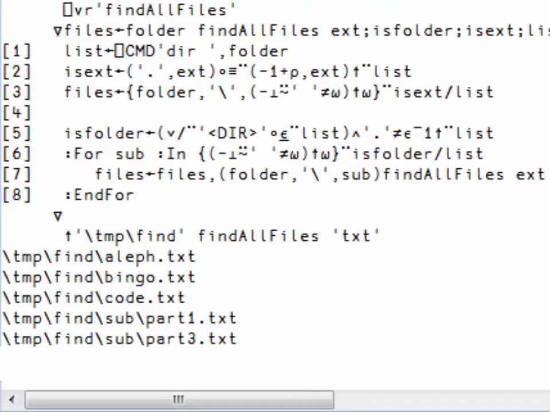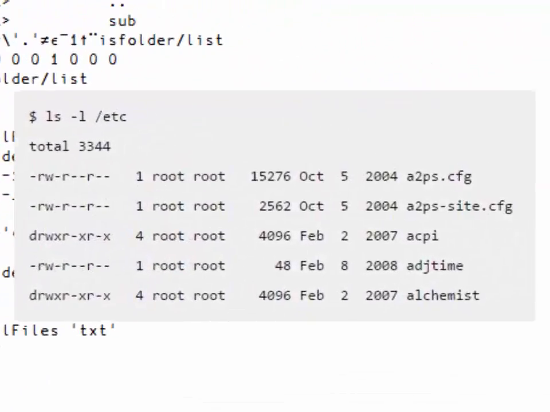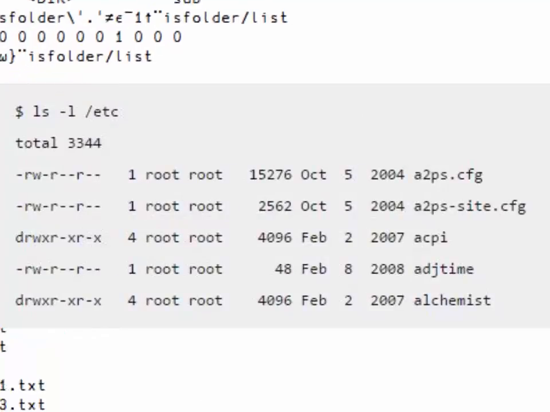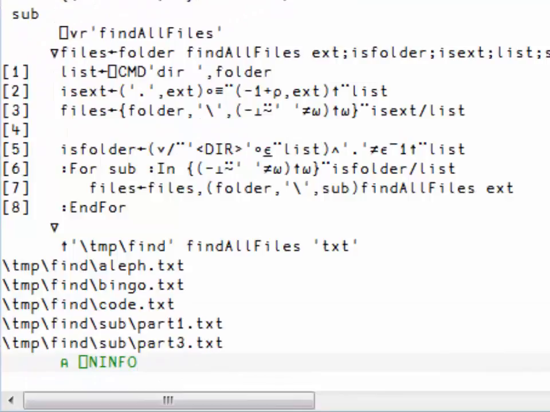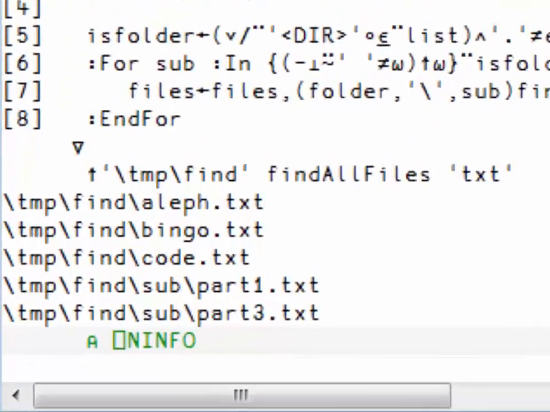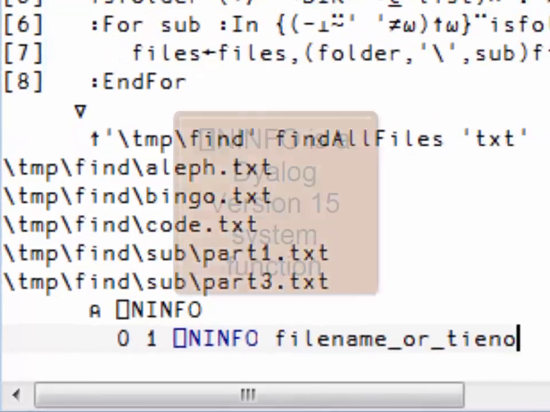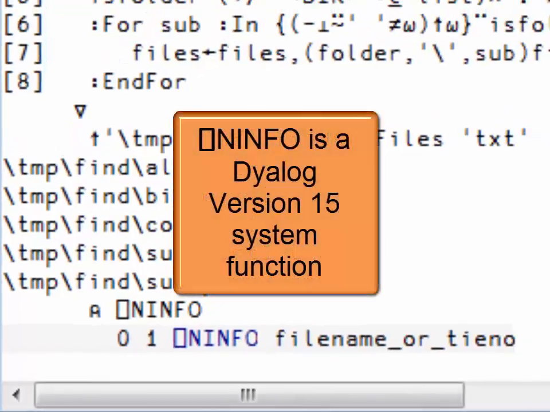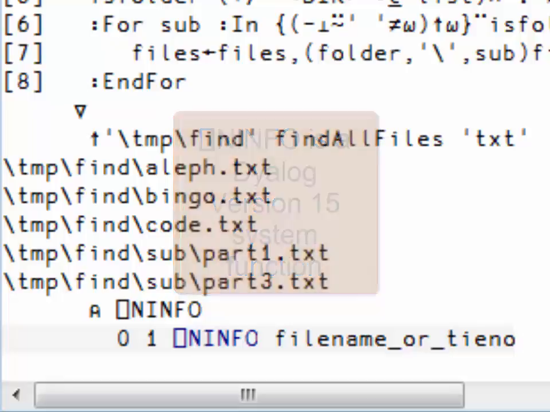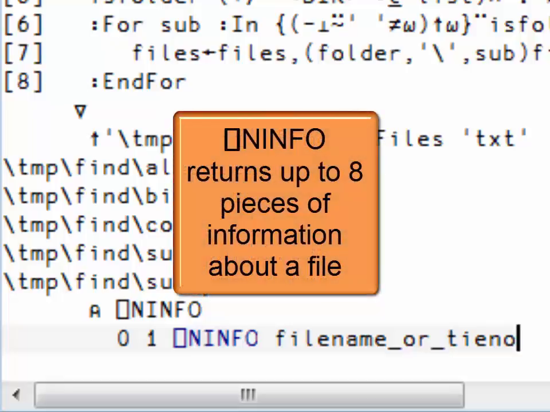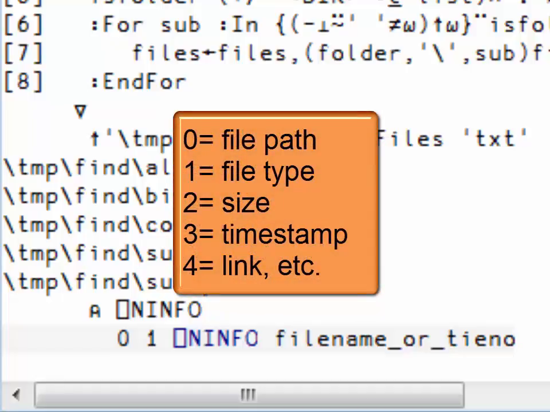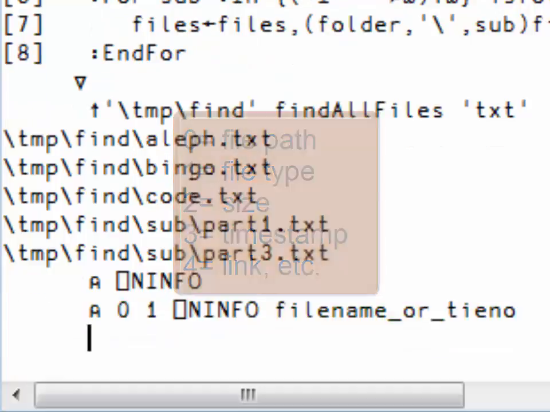Obviously, this will vary from one APL to another, and even from one version of the same APL to another. It will also vary depending on the operating system. Under Unix, for example, we would have to use the ls program and parse the result differently. Dyalog came up with a new system function to bypass the operating system problem, quad-n-info. Quad-n-info is a Dyalog version 15 system function that accepts a file path or a tie number and returns properties, information about it. Up to 8 pieces of information, depending on the left argument. For example, to know the path and the type properties of a file, you would use this expression here.